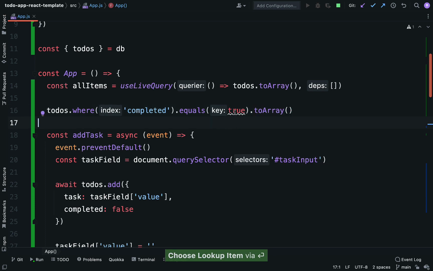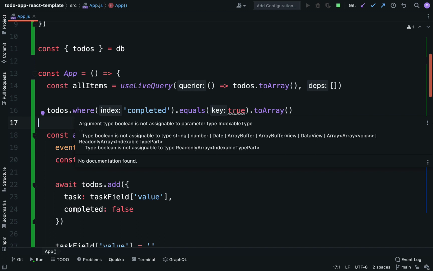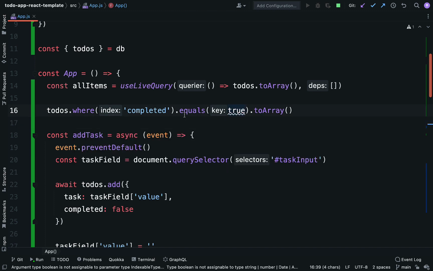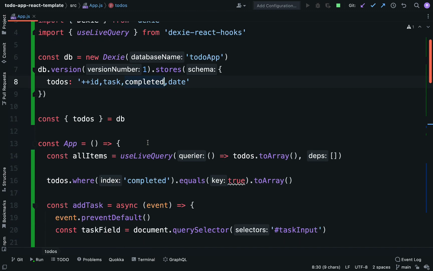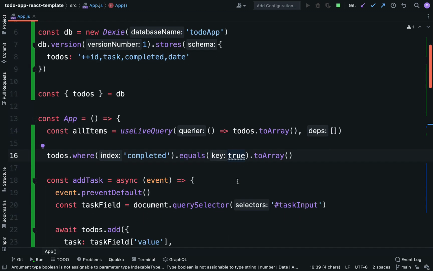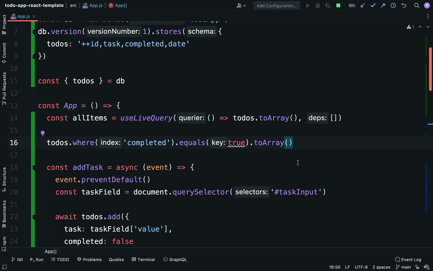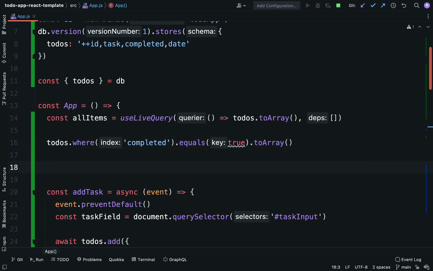Well, we have a problem here though. True is not a valid key. So booleans, null, undefined, and objects are not valid keys in IndexedDB. So we can't use true right here. So dot equals, we can't use a boolean right here. We can only use strings or numbers. Now with our current implementation where we're using boolean for completed status, we're not going to be able to use true. What we can do instead is use JavaScript to filter our data.